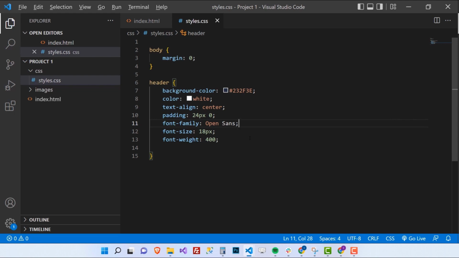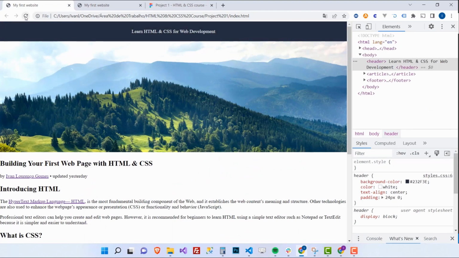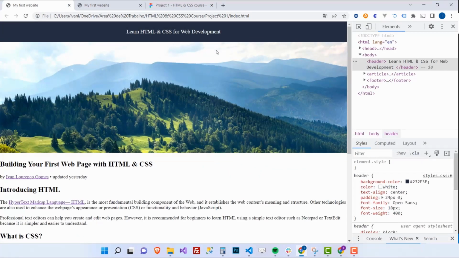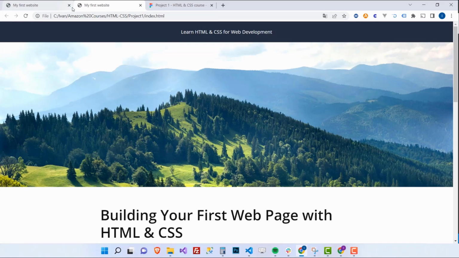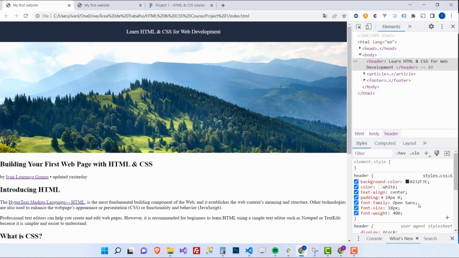So if we save this and go back to the page, if we refresh the page, now we can see that the text is a bit bigger because we set the font size, but the font is still not the correct one. As you can see, this is still very different. And this is because the font we chose, which is Open Sans, is not a font that the browsers have by default. So there are a few ways to use fonts with CSS, and the first way is picking a web-safe font. This is a group of fonts that most of the browsers have by default. That's why they are called safe fonts. But Open Sans is not part of that group.